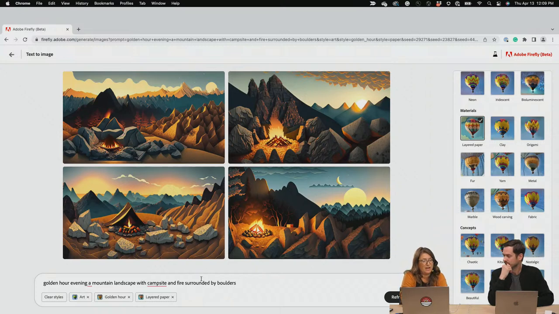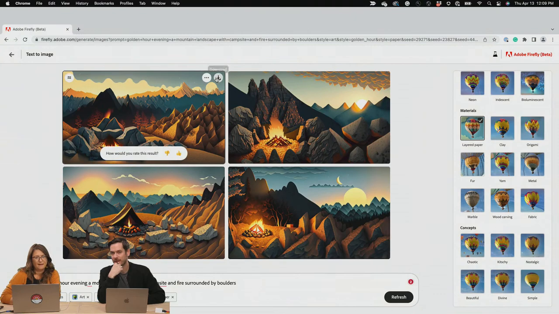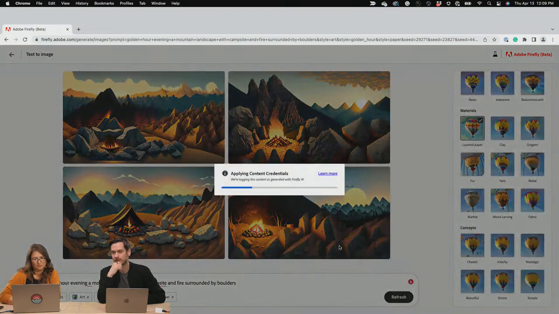And here you can see with the paper style that we selected over in the right-hand corner, you start to get a more flat look, almost as if it's layered paper, but there's a little more perspective involved. That's really nice, the top left one. Go ahead and download that for a moment, just so we can maybe use that in our design.